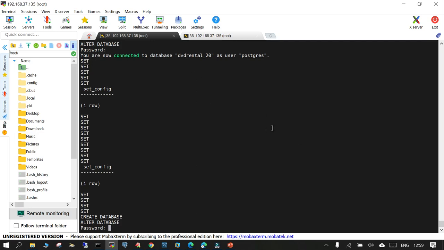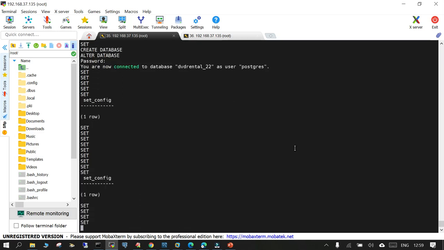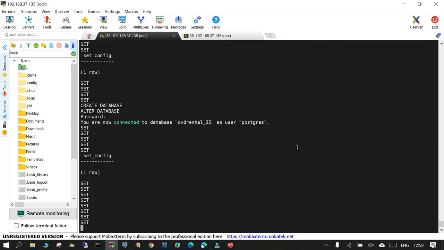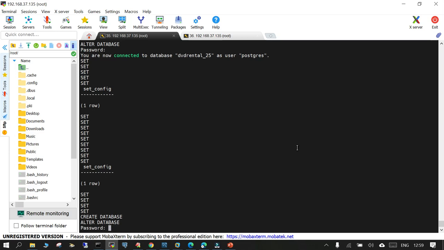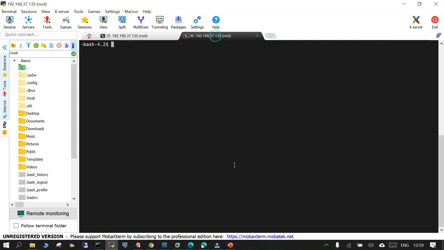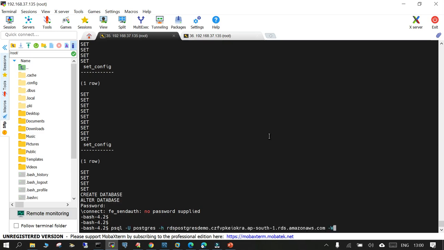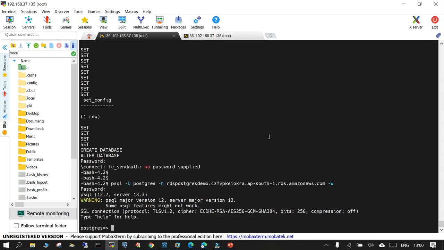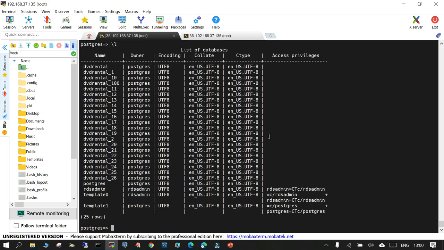So the DVD rental 20 database is migrated. This DVD rental 22, 23, 24, and at 25 I'll close it. Okay, let us cross-check how many databases we have imported so far. You can see there are 25 databases which are imported.